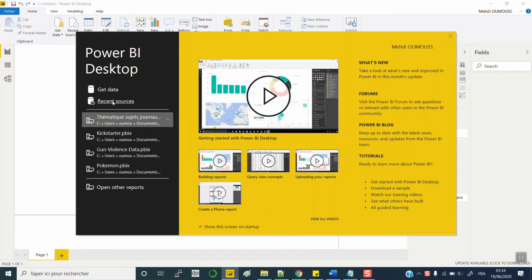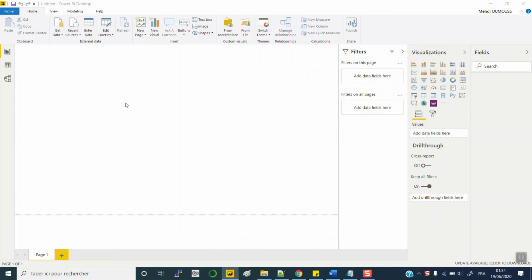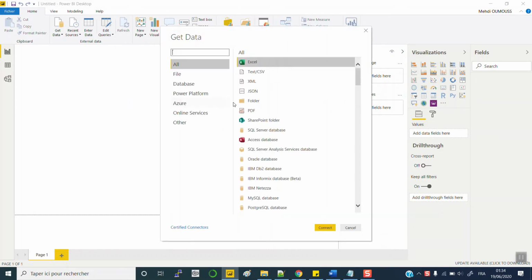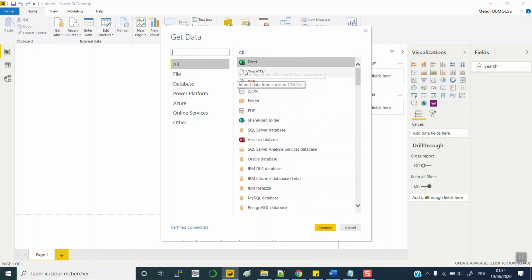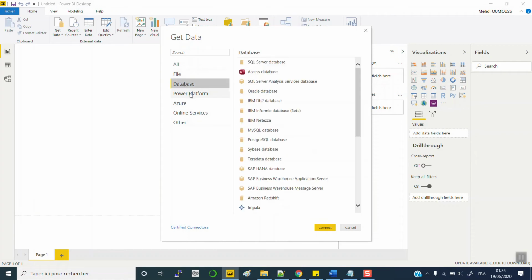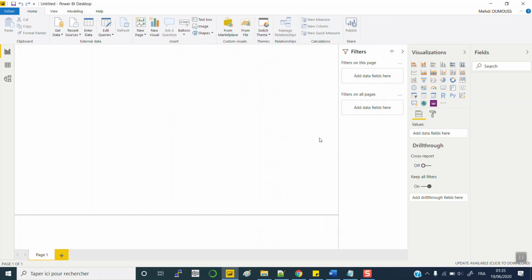So the first step you can try is that you simply, at launch, click on Get Data, and then Power BI proposes different data sources from which you can import your data. As you can see here, there is Excel, CSV, text, XML, and so many others. Here they are grouped by category, so you have files, databases, and other cloud platforms.